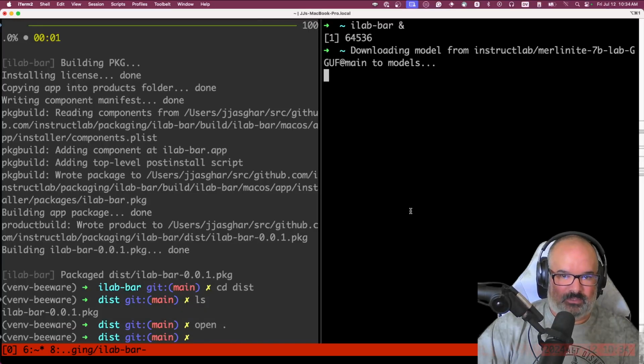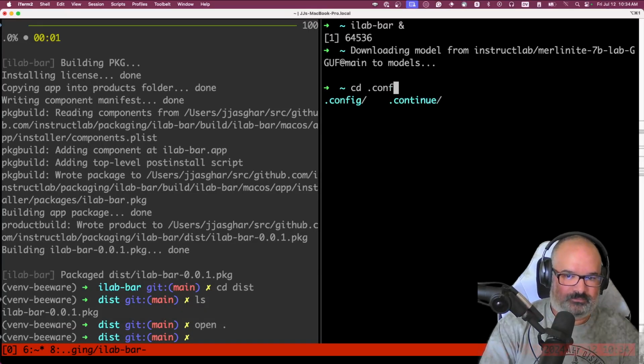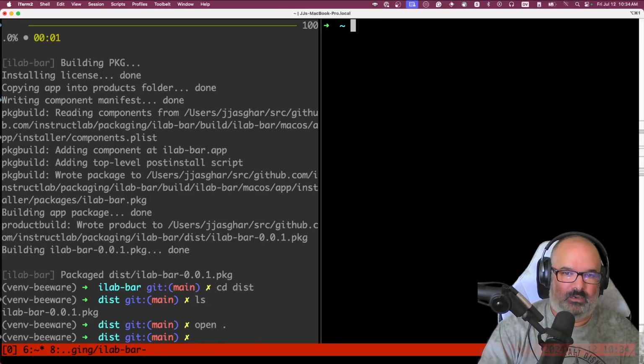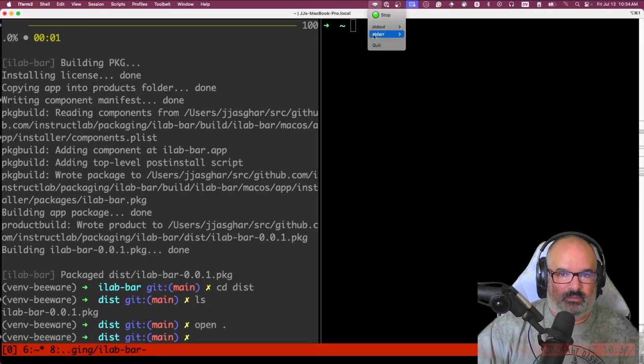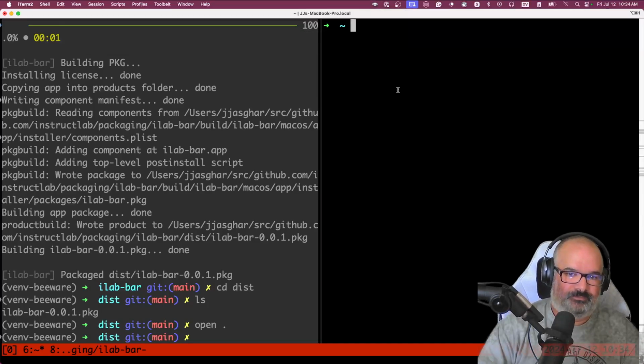This just makes sure everything's up and running. And if you want to know, it actually puts everything in the config directory in InstructLab. As you can see, all the stuff is here. It gives you a nice default one also. But if I go back over here and then look at the standard error, it's up and running, which is great.